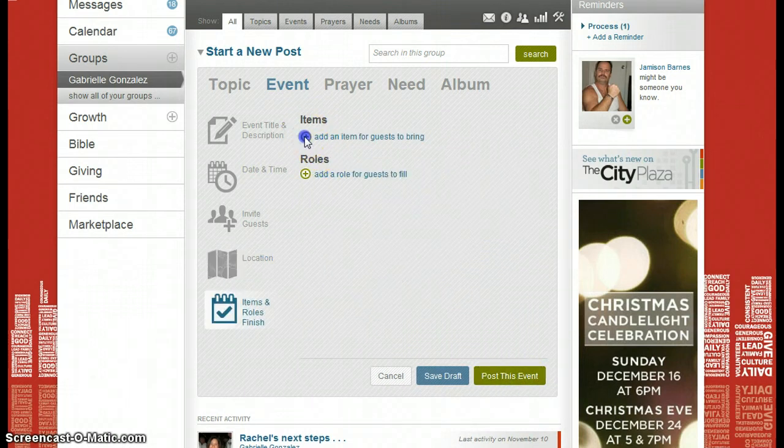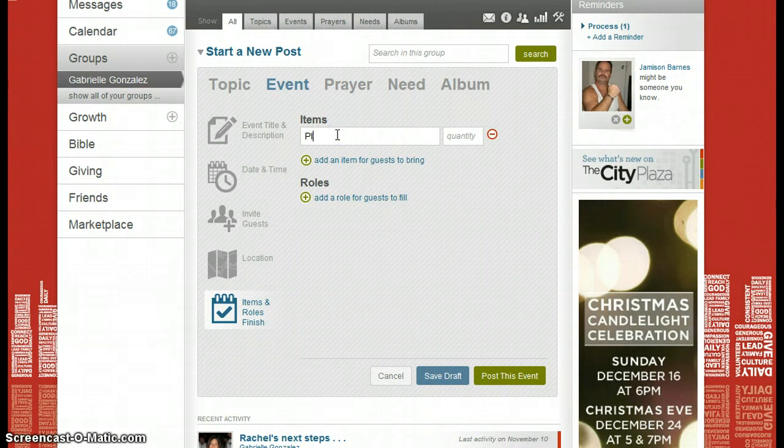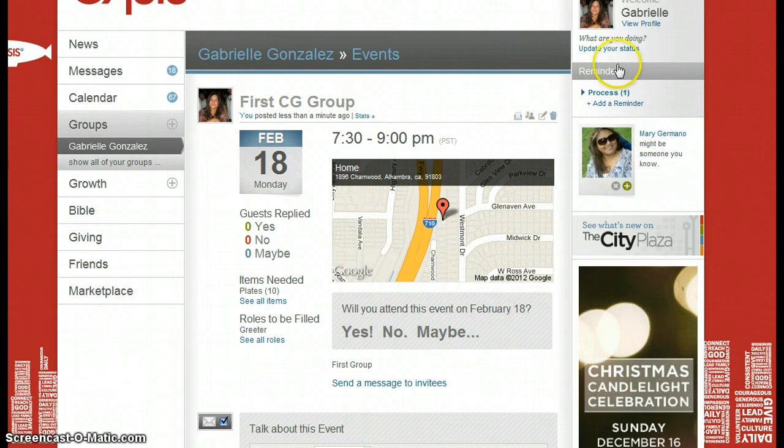If you wanted to have someone bring plates for some reason, they could RSVP with that, so you'll need 10 plates. If you wanted to have someone sign up as a greeter, when they RSVP, they will actually assign themselves this role. So when you post this event, you'll see those options in the RSVP for people to sign up at. And once this posts, you'll see that. Also, if for some reason you had to stop, you can always save the draft, and then it'll show up in the reminders where you can go back to it.